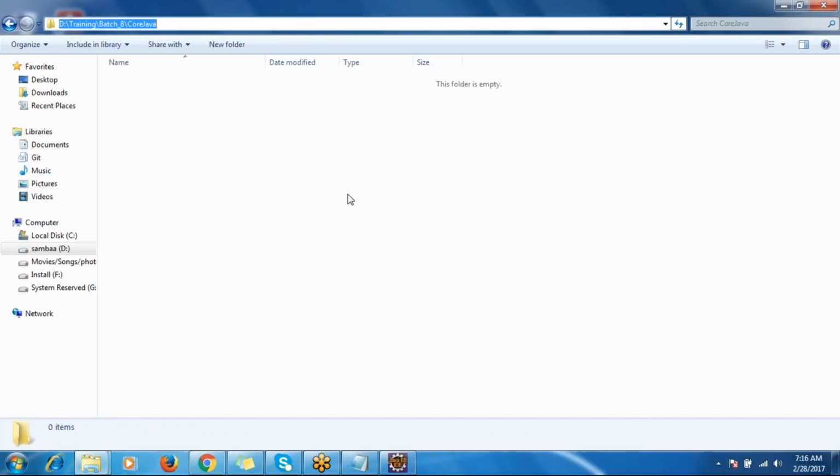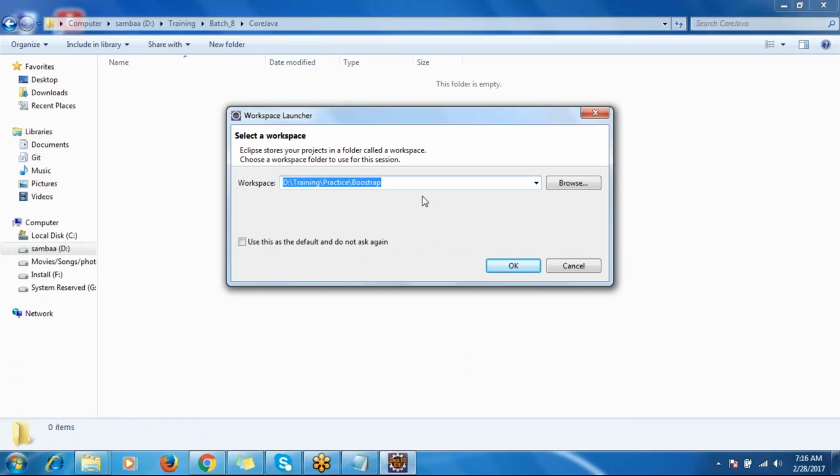So just take this location and give this path. So this is your workspace location basically. All the files whatever you are trying to create will be saved under this location. Correct? So just click OK.